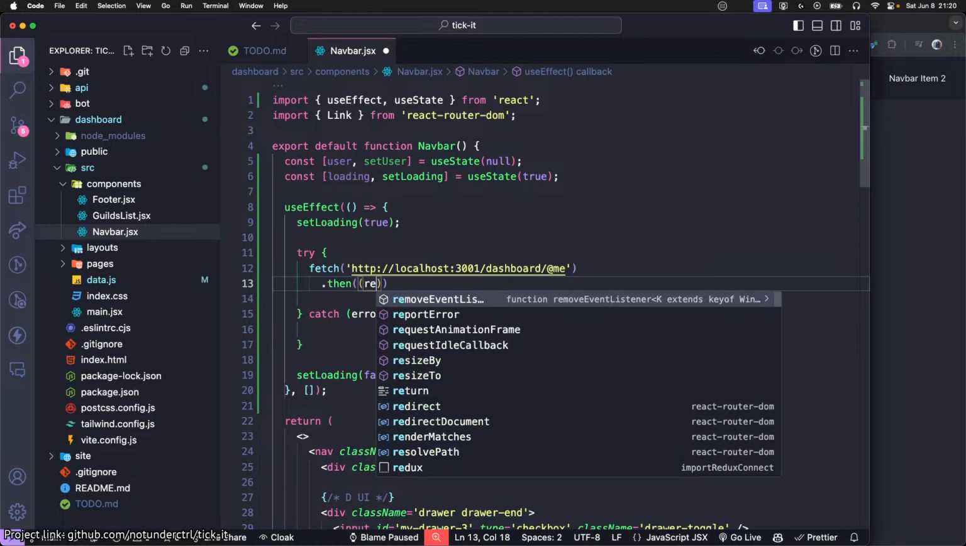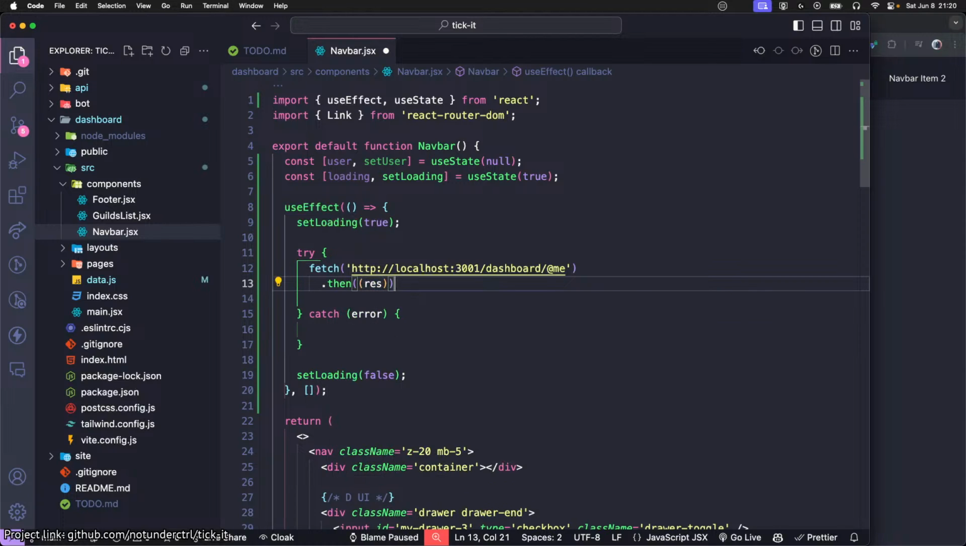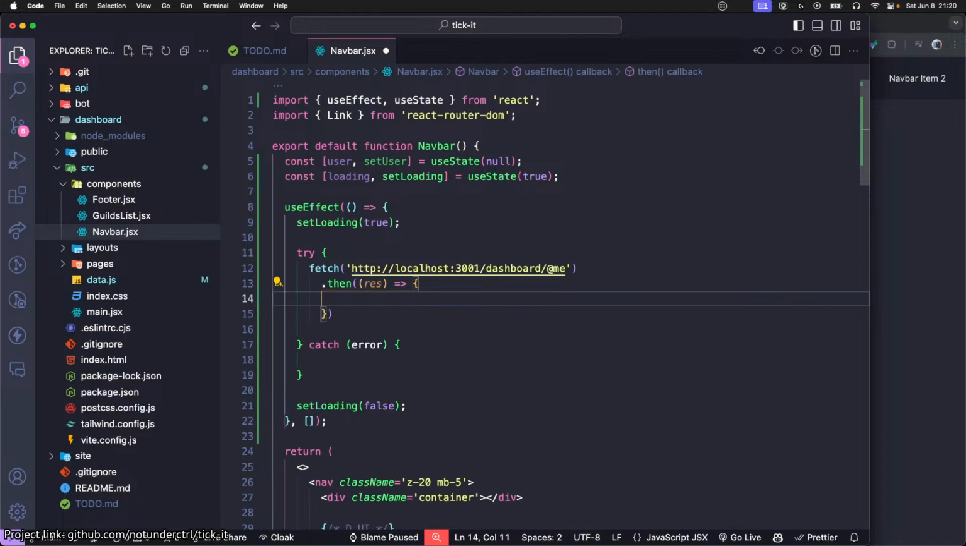So we can use .then. Should we use it like this, or should we use await? Actually, if we use await, we're going to have to put it in another function, I believe. I guess this is fine. Technically, we're still doing it over here, but anyway.